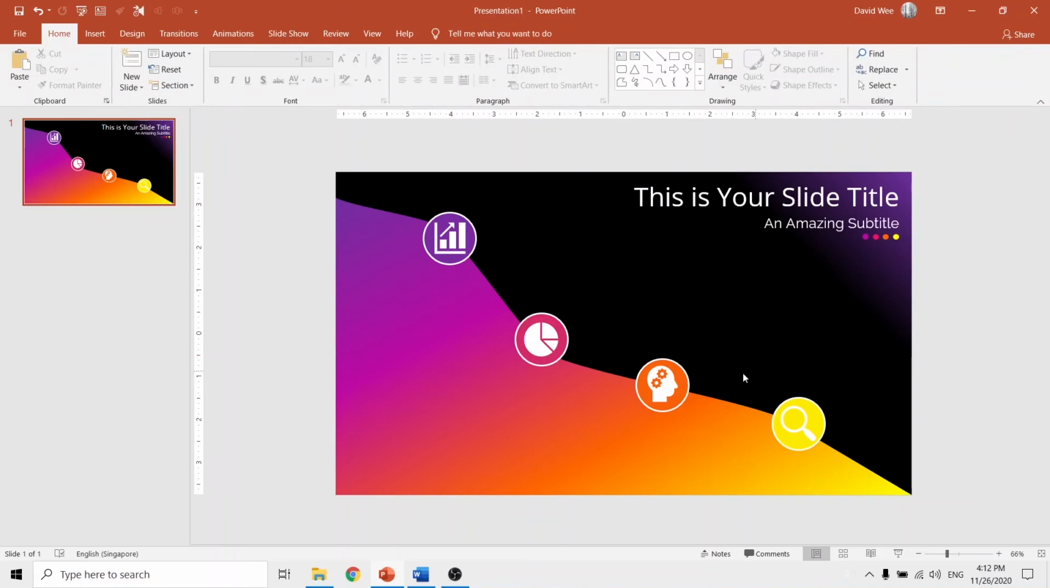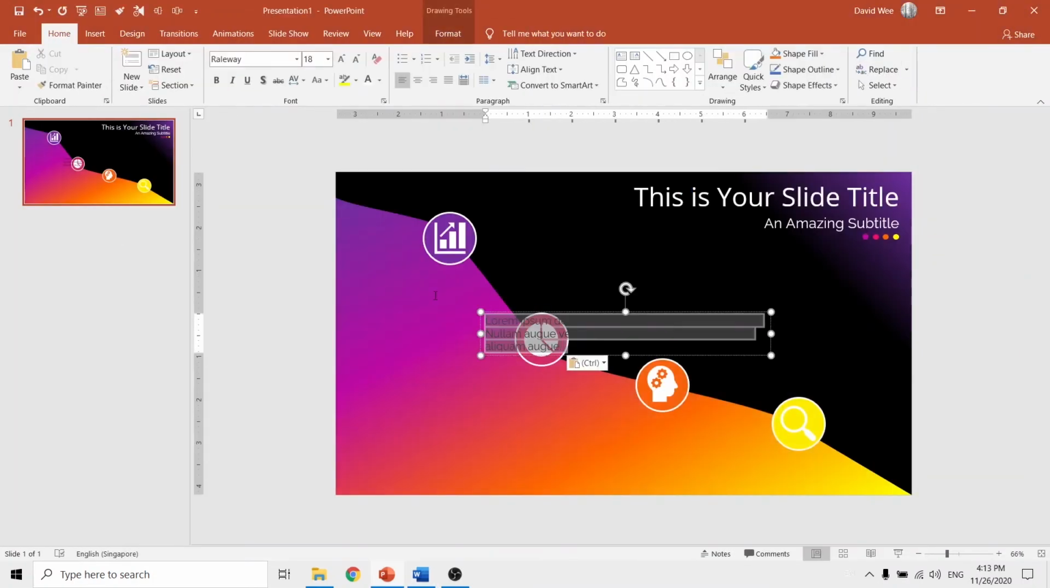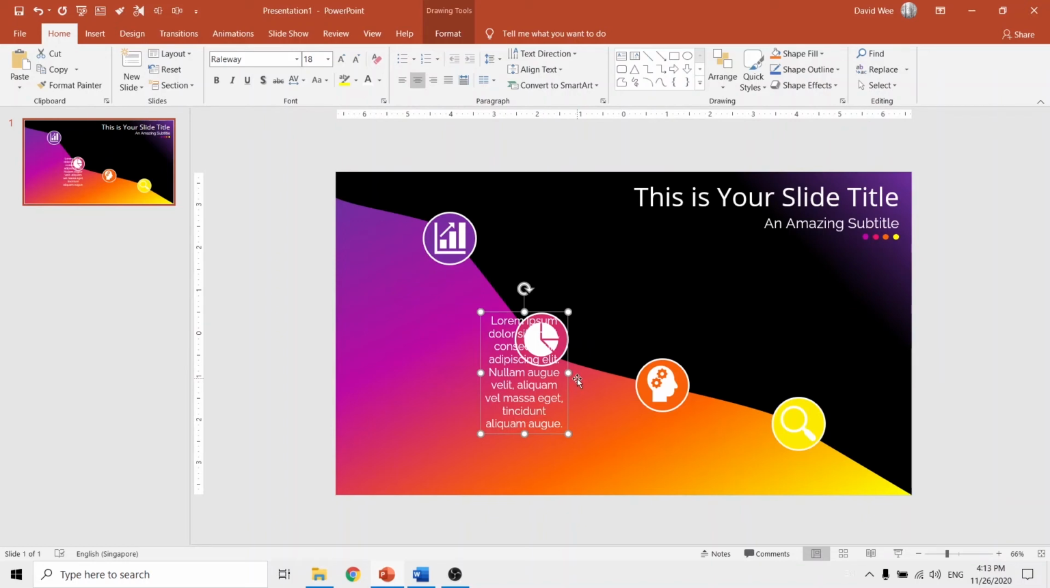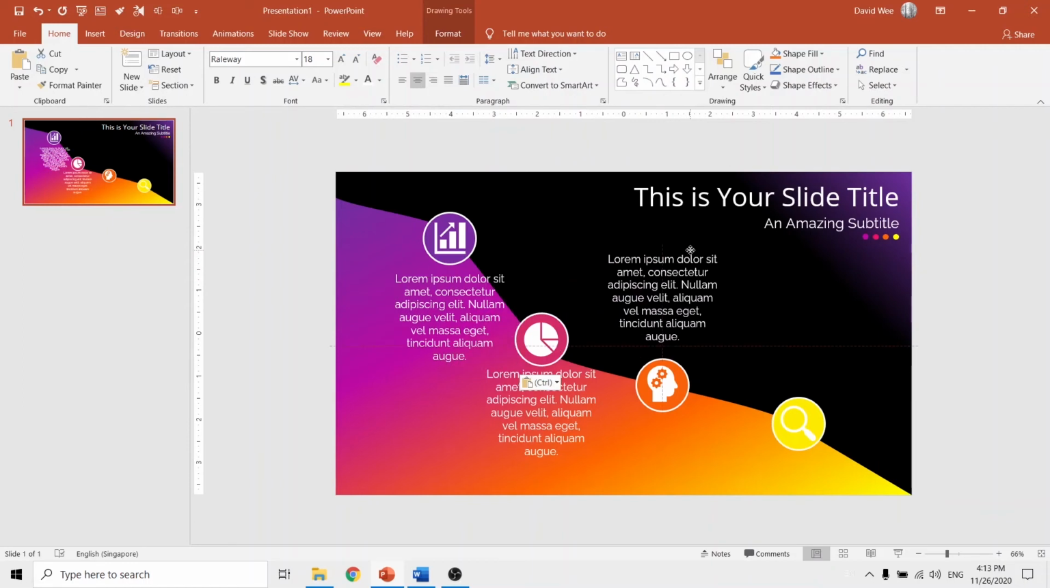So now that I've done this, I am going to go to my Word document which contains the dummy text, and I'm going to copy 2 sentences of it. So now I'm going to change it to white color and make them central. So now, one by one, I'm going to align them with the icons. So I'll leave a little space because we have to put the year.